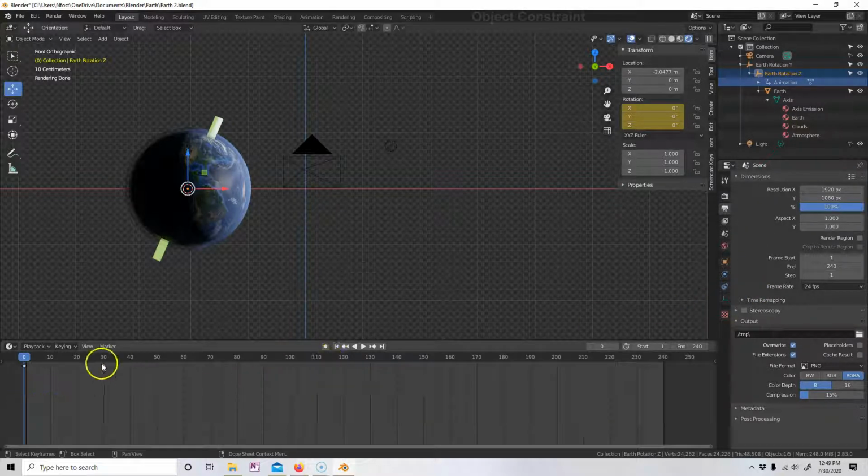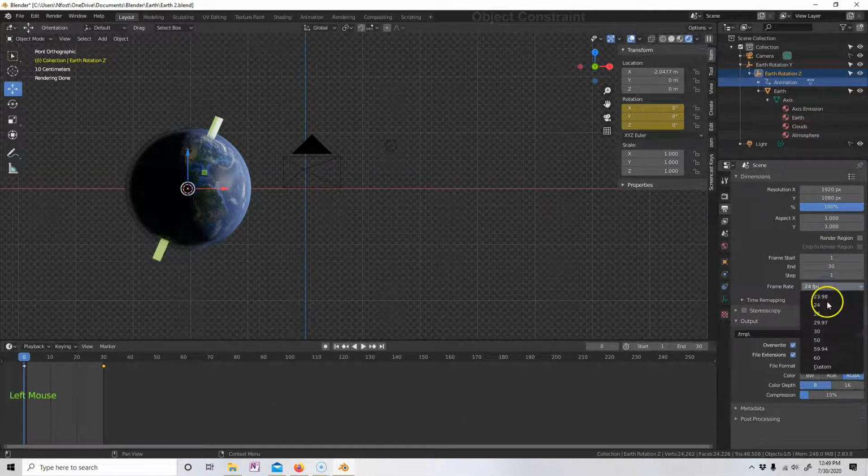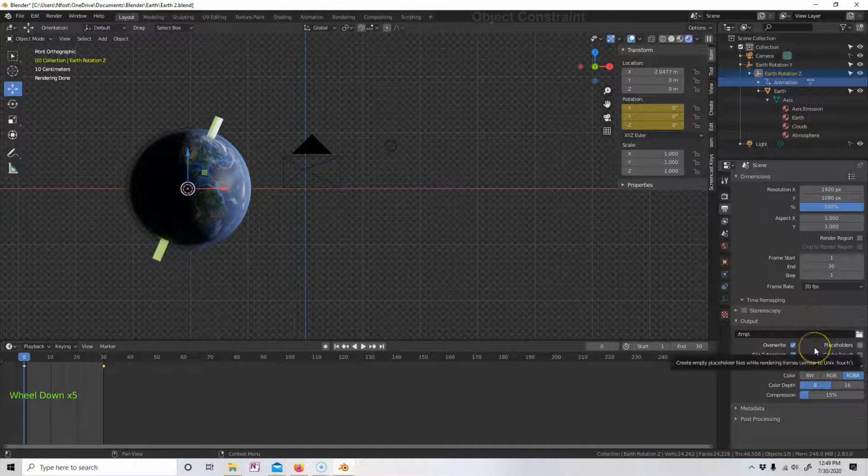I only need 30 frames. So that needs to be set down to 30. Frame rate, I'm good with 30 frames per second. That way I only have to render 30 frames and not 240 or whatever. I can just get it done in a matter of 15-20 minutes and get on with life.